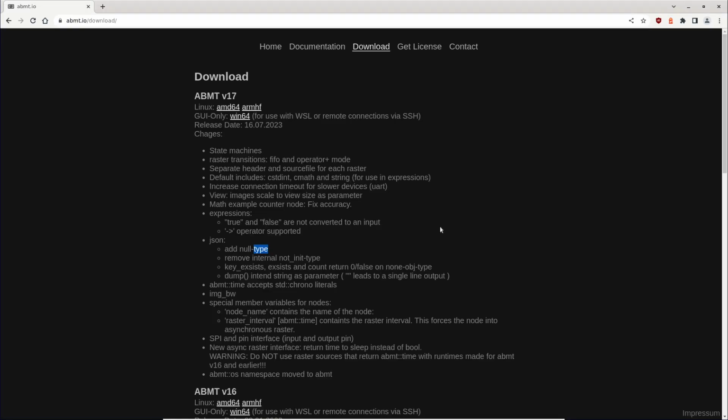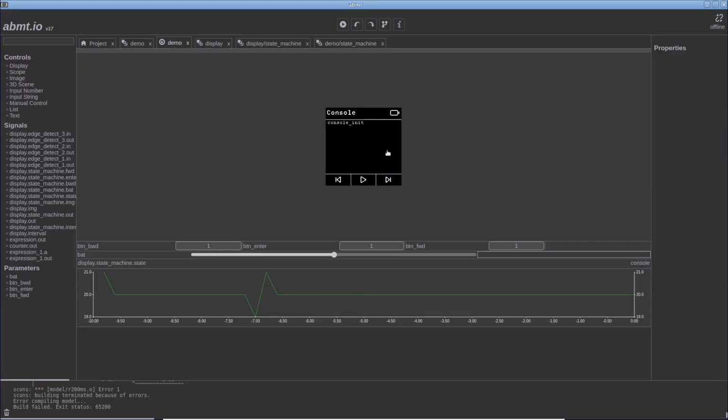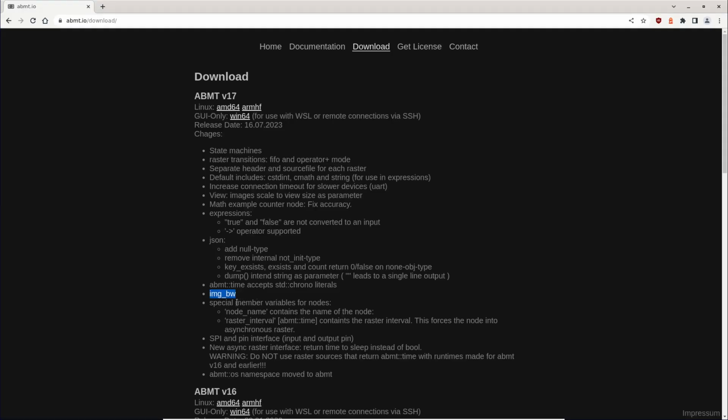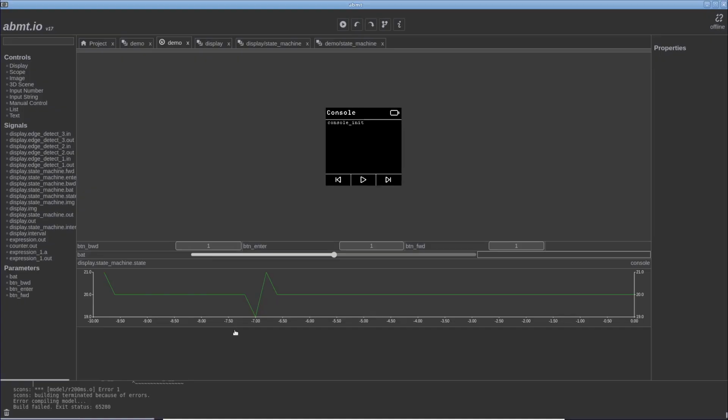Okay, so the black and white image is new. That's also something you have seen here. And there's special variables. This is also very nice. You can access your node name and the interval you're running in. And when you access the interval, you force the node to be an asynchronous raster. I changed this into an asynchronous raster.